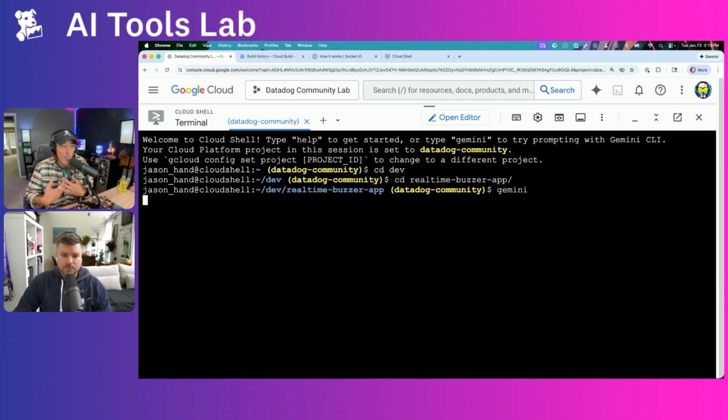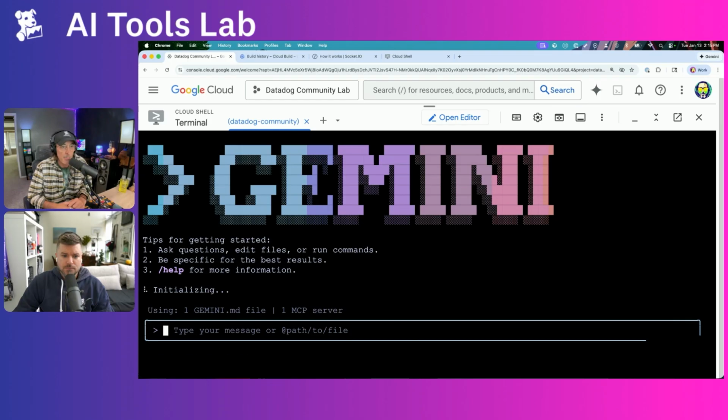So from within Cloud Shell, from within GCP, I can now vibe code my heart out using Gemini CLI and stay kind of protected within that environment, and then be able to push those deployments right into GCP.